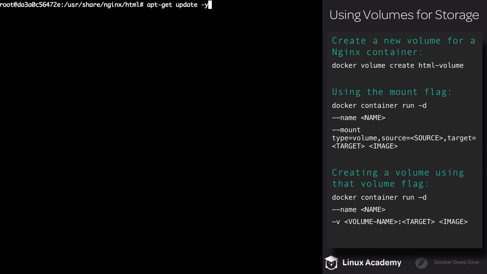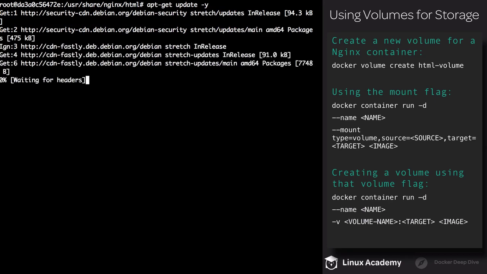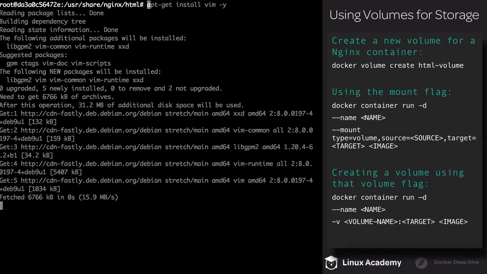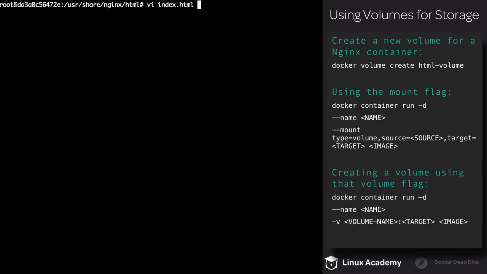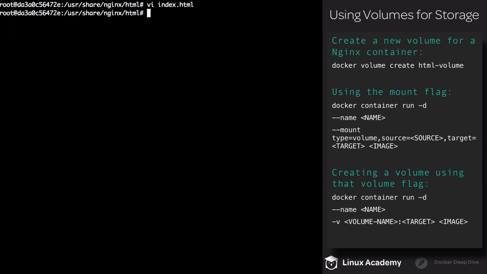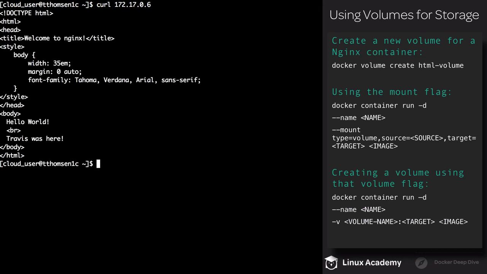I'll start by running an apt-get update, and then apt-get install vim. Now I can execute vi index.html, and I'm just going to make a quick change here. Okay, now I'm going to exit out of the container. I can verify that the changes have taken effect on nginx-volume2 by executing curl once again. And the change that we made is present.